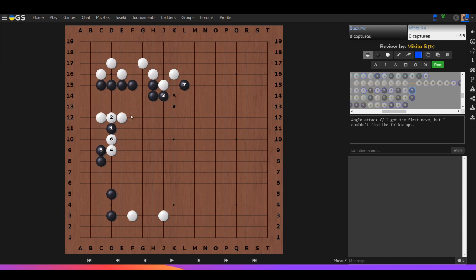So white clamps, and then black gets to play the angle attack. This was very beautiful. So I missed this part, and I was very sad. The angle attack, yeah, and I wrote I got the first move right but couldn't find the follow-ups. So this is really cool. If you guys want to, look through it again. Ideally, we peep.